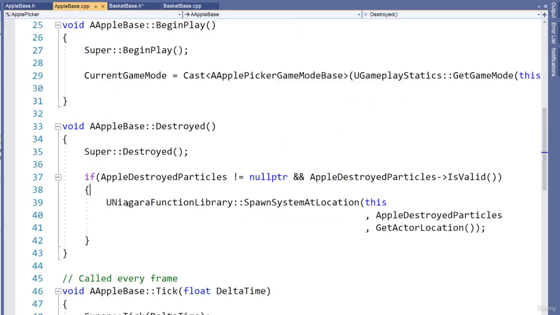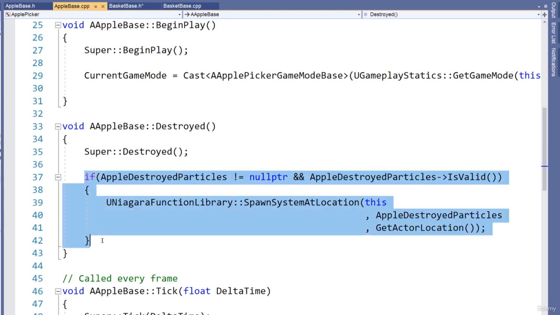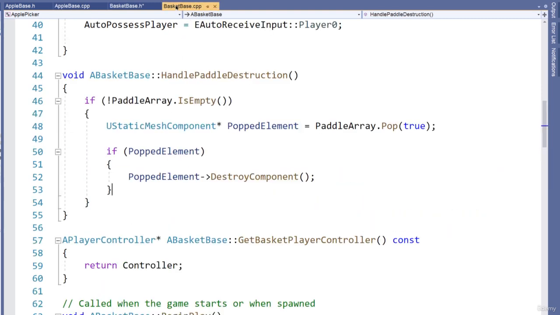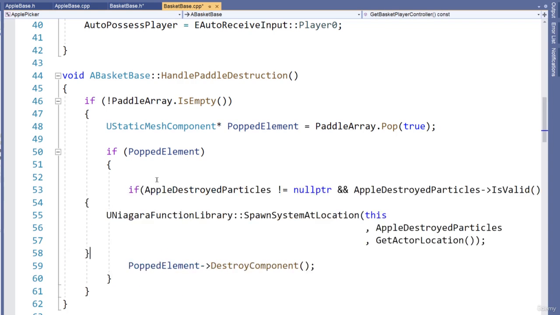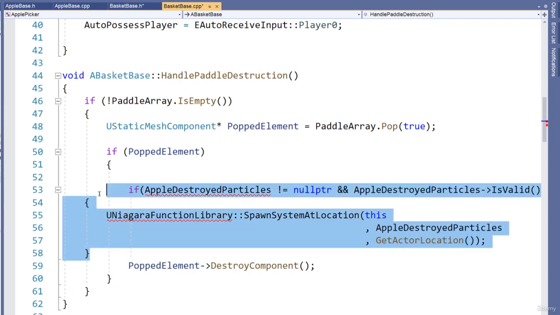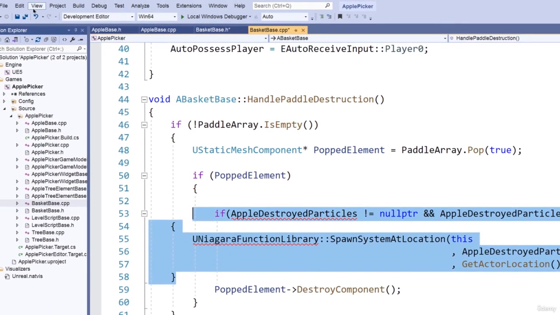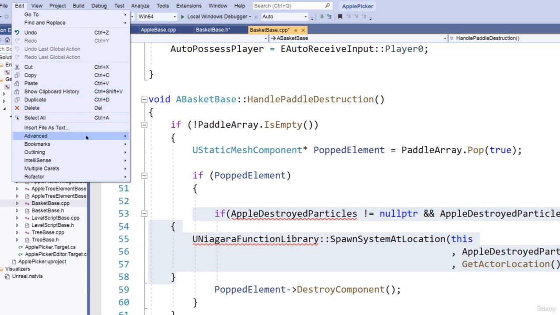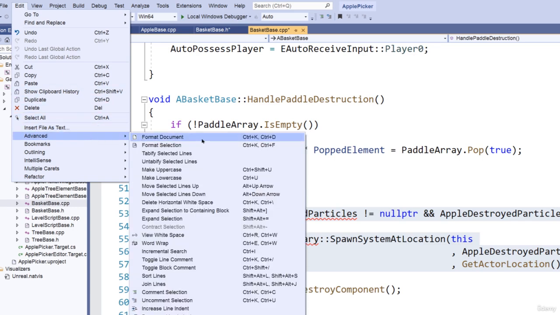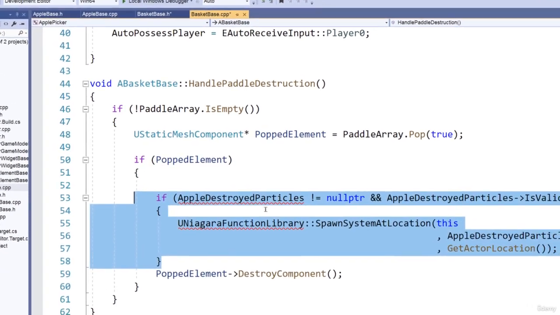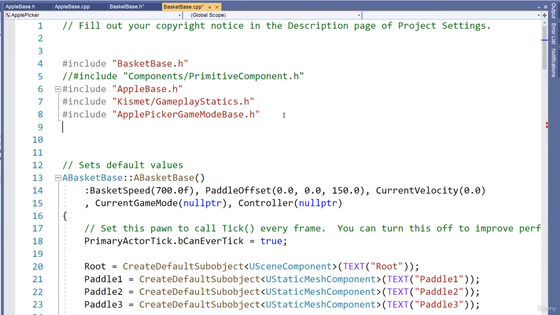The logic to spawn the system will be similar to what we do here in the destroyed function in the Apple base source file. So let's just copy that. Back in the basket base source file in the handle pedal destruction function, if we have that popped element, then do this logic to spawn the particles. We can use the format document feature to format these lines for us. And of course, we need to include the Niagara function library header.